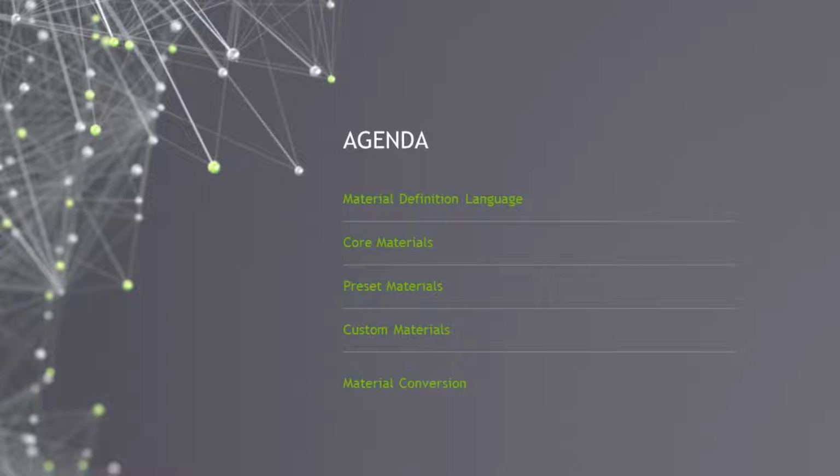In Omniverse, we'll review the core materials included with applications, and discuss the library of preset materials available for use in production. We'll take a look at our new material graph editor for authoring bespoke materials, and we'll look at the various approaches to material conversion between shading systems.